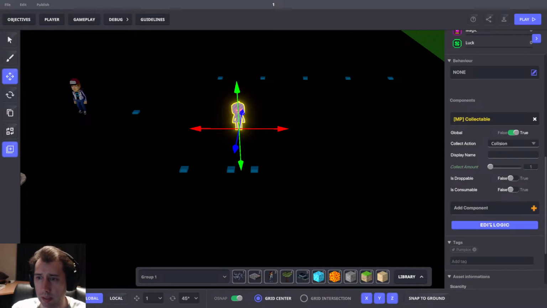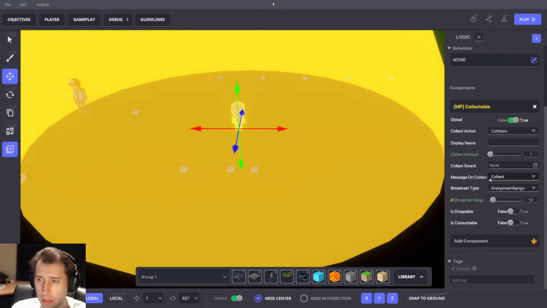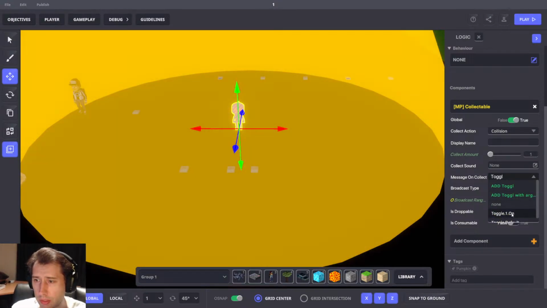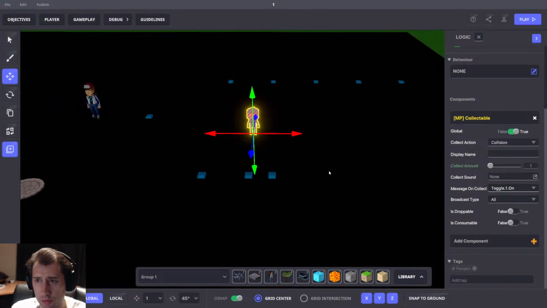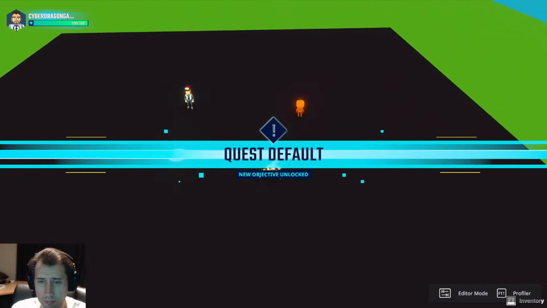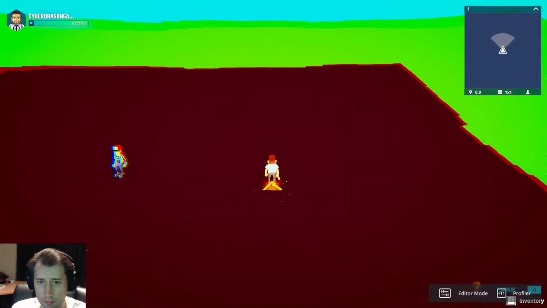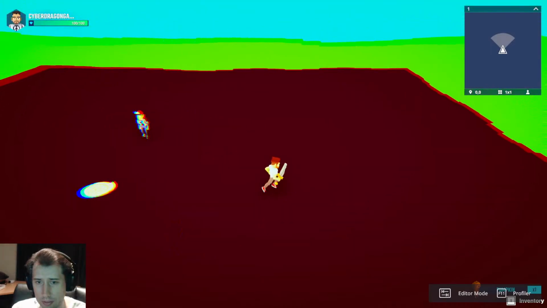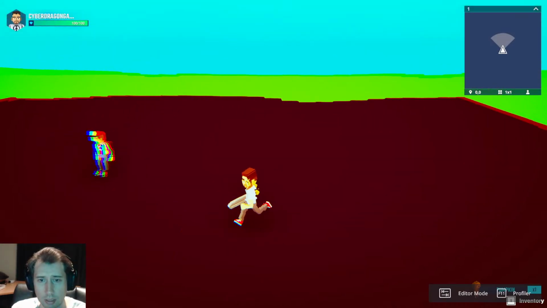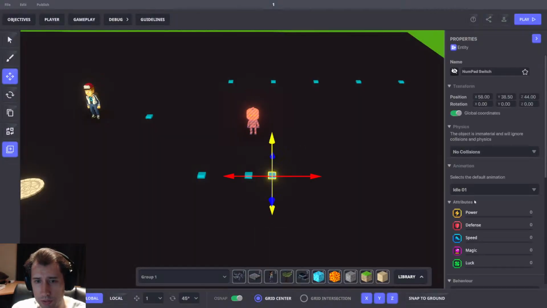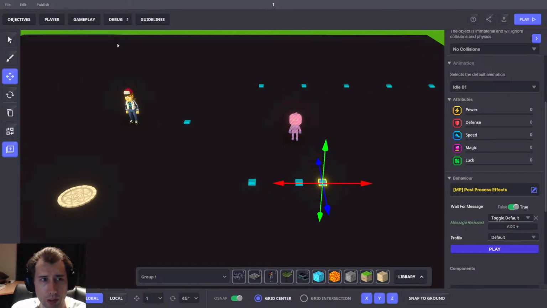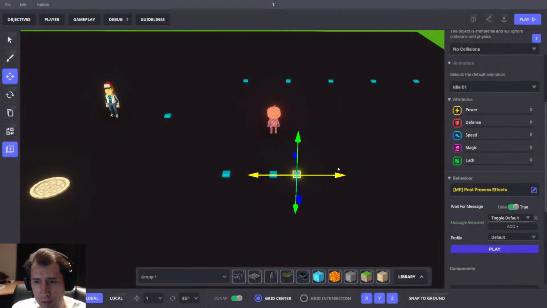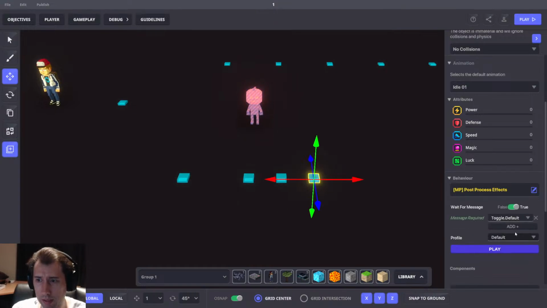So when we pick up an item, we can send a message on collect. So if we have toggle one on when this is collected, we can do broadcast type to all. So now when we pick this up, you can see now we've got a bit of a psychedelic event happening. And now this won't turn off unless you have a message to toggle it back onto default. So you need something to toggle it back on. What you can do here, I think maybe a timed event will work. So let's try that out.